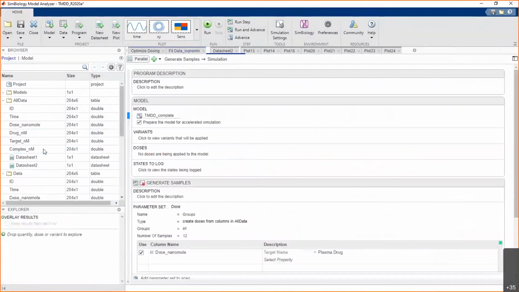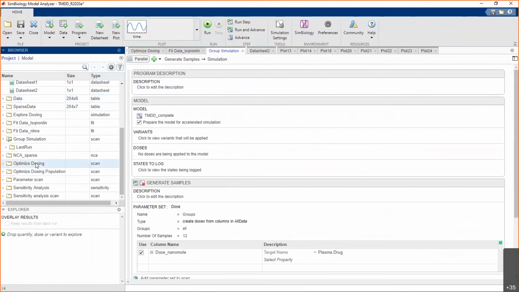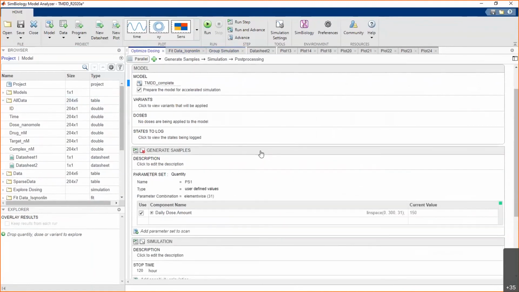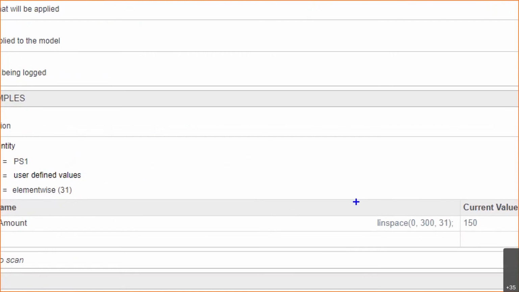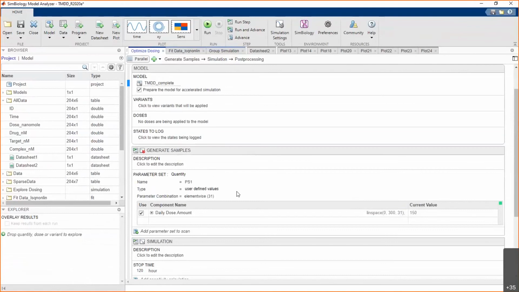What I can do now is run a group simulation, or sorry, not a group simulation, but optimized dosing, that is going to test different dosing amounts. This is what I do here. I take daily dose amount and I'm going to sample different values of this dosing amount between 0 and 300 nanogram. And I'm going to pick 31 values in between, linearly spaced, uniformly distributed into those bins, sorry. So if I click run, now it's going to simulate my model 31 times with different daily dose amount.